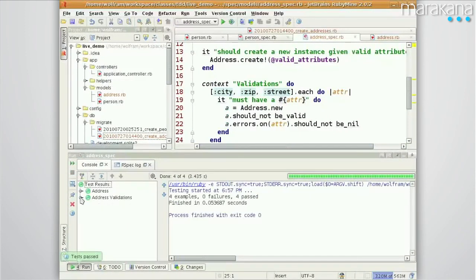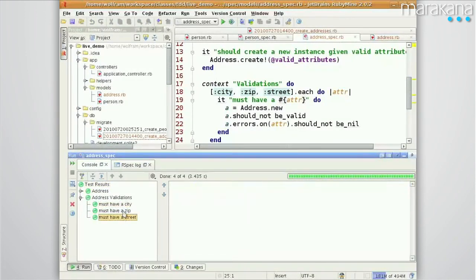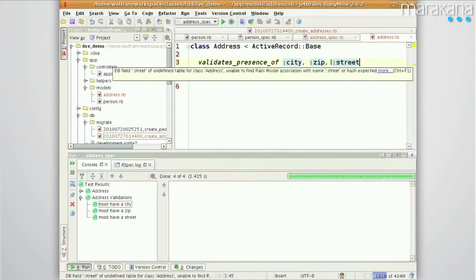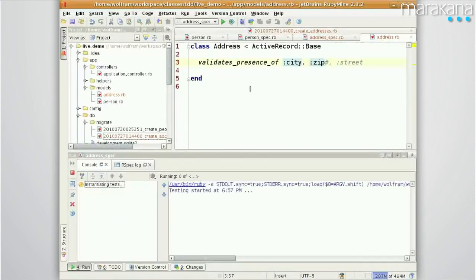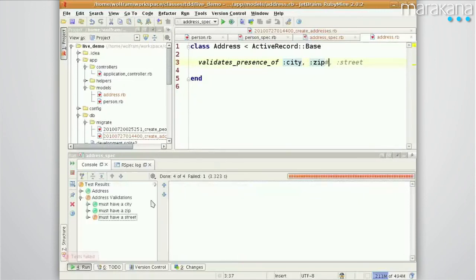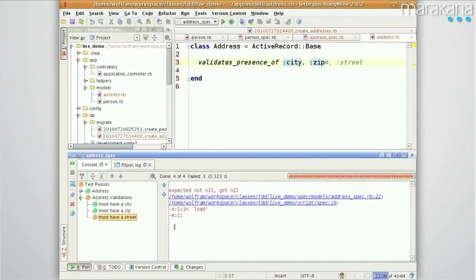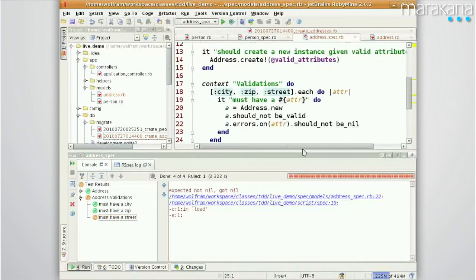But the output is still, I get still 3 different test cases. I get nicely formatted here, must have a city, must have a zip. And if any model thing happened, if the model got broken somehow, like if somebody came in here and commented this out or something, then that looping test, that generating test, still gives me the right error message in the right place. Here, this one is failing.